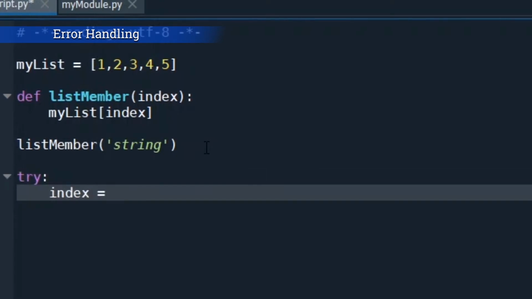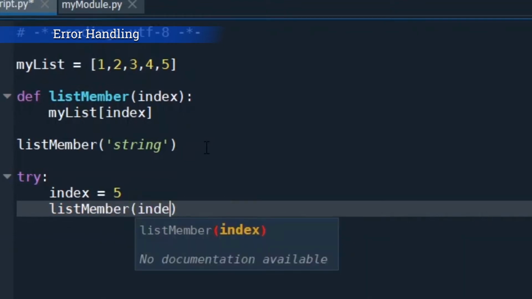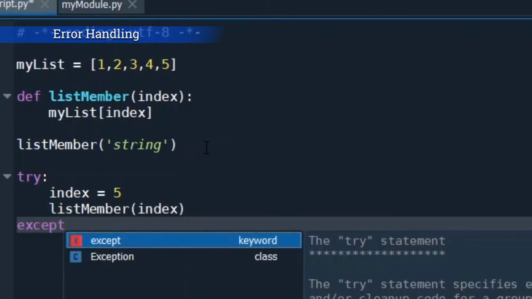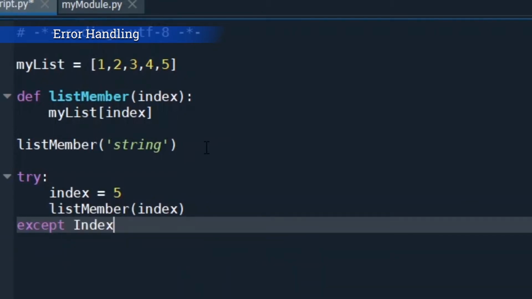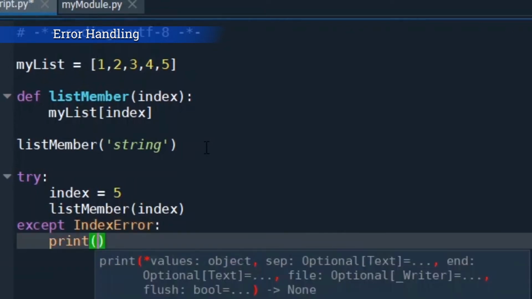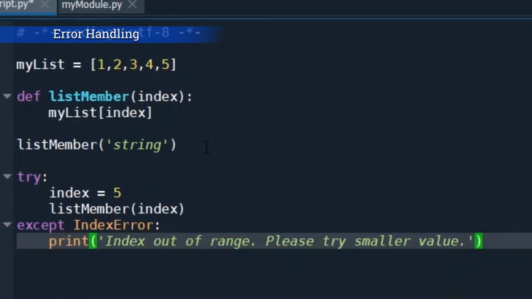So let's put this code inside a try statement. We create inside the try statement an index variable with a value of 5, and recall that it's out of range. And we write the code to call the list member function with the argument index. Remember that we got an IndexError when we used an out of range index, so we should handle this error. In our case, our program will print the message: index out of range, please try smaller value.